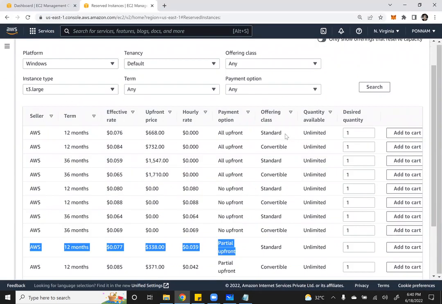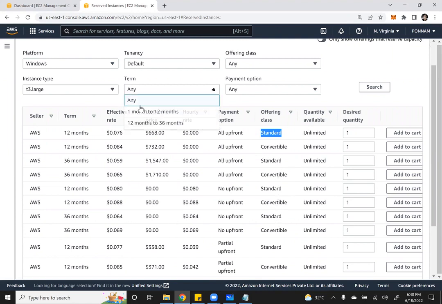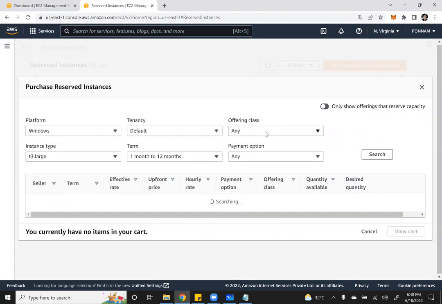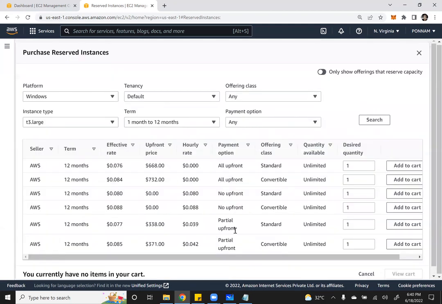Okay, standard, but not all upfront, right? I have to go for partial upfront, 12 months. So term, let me select 12 months. Search. So here is the partial upfront. Standard. Hourly rate is 0.039. What is that? 0.039. No need to worry.